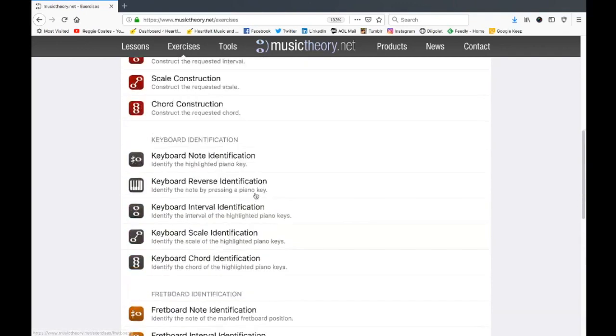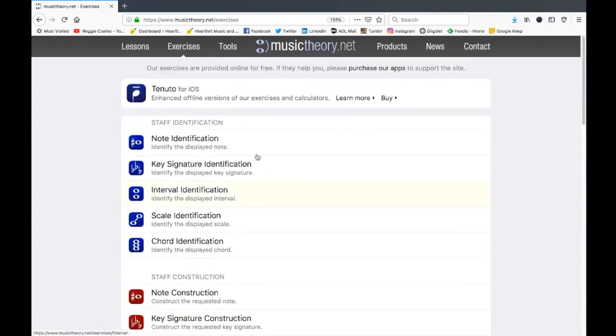And these are great to help implement what you're learning in your lessons, and to have exercises where you can see how well you do and be given feedback on that. So when you go into a lesson, let's go into note identification.